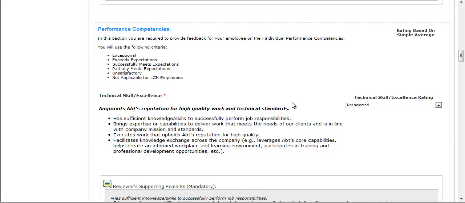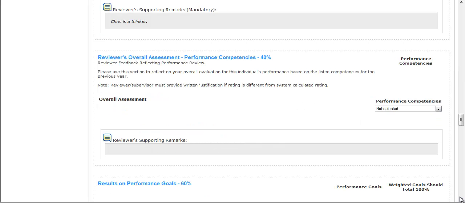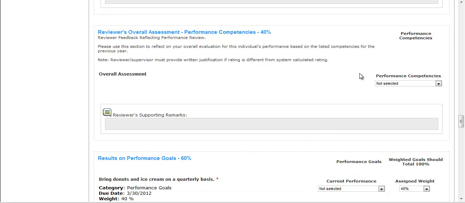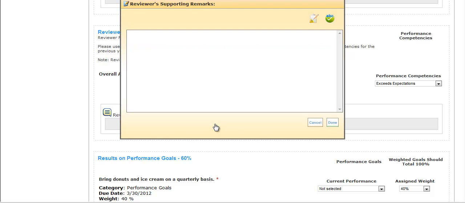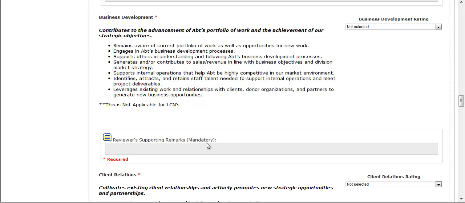In the Performance Competency section, you have the ability to choose the Technical Skills/Excellence rating and determine how well that employee meets that competency level. Note that for the competency section, there is a rating that will automatically calculate based on the average of ratings selected in the section. However, because we are not asking supervisors to weight each individual rating, this rating will be used for reference only, and the supervisor will actually select the employee's overall rating for the competencies section. Notice some remarks are listed as mandatory and others as optional. Most fields are mandatory.